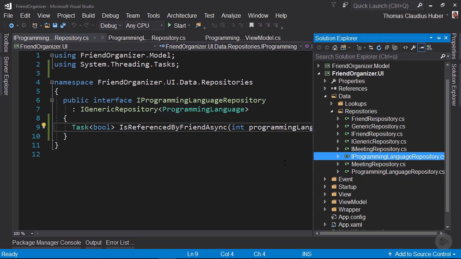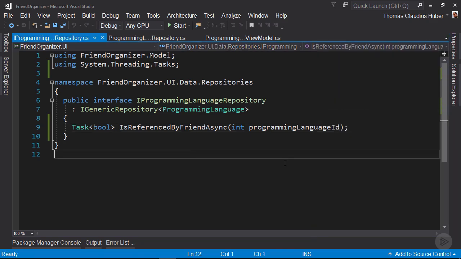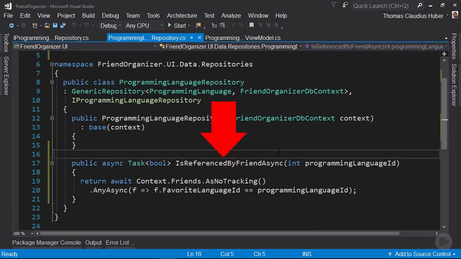Here I've opened the IProgrammingLanguageRepository interface. As you can see, I have added this new IsReferencedByFriendAsync method that takes the programming language ID as a parameter. It returns a task of bool. In the programming language repository, I have implemented this method. From the context, I grab the friends DbSet as no tracking because I don't want to track the friends with this context. I use the AnyAsync method to check if any friend's favorite language ID property is equal to the programming language ID parameter that we receive in this method. I await the result and I return it from this method.